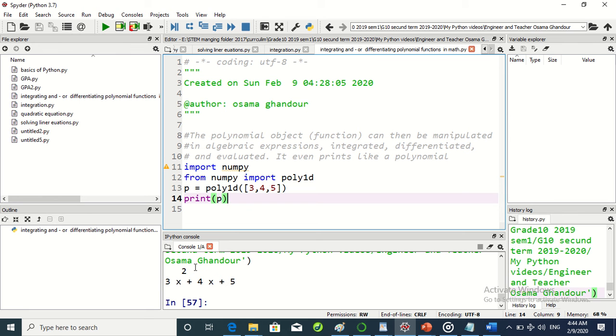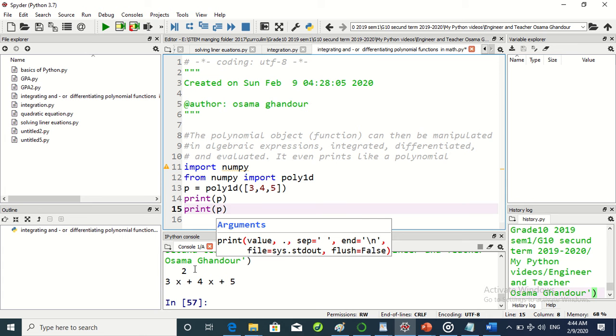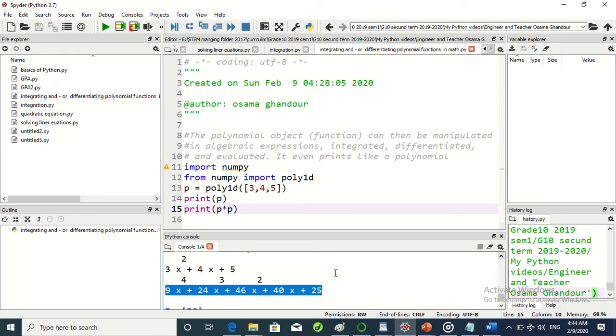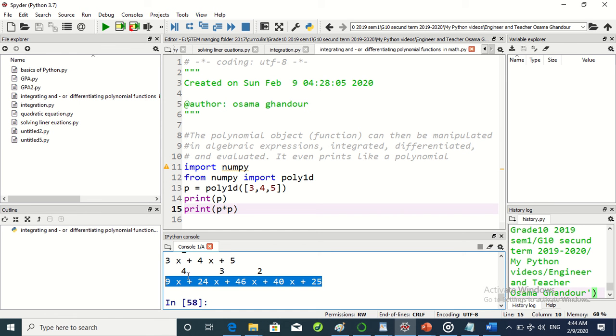We can yield another expression, print b times b. Let's see the answer. Yeah, so this is the function which yields b times b. We have x^2 here, so I expect to find x^4. Okay, this is the function that results from multiplying b by b. What else can I find?